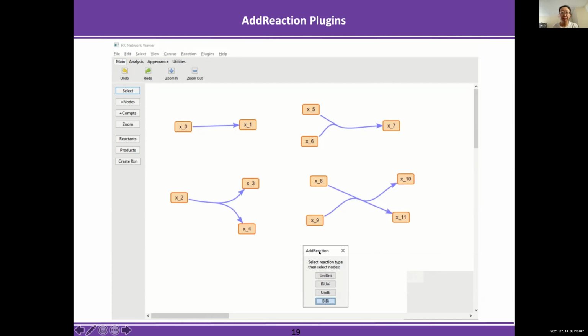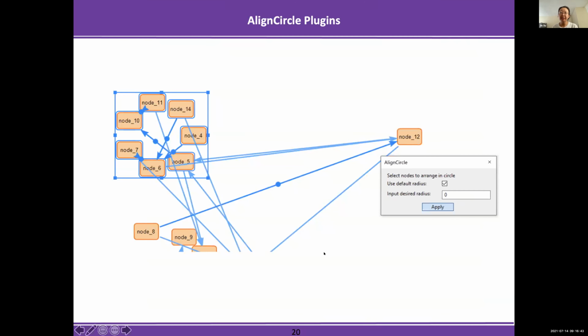With the add direction plugin, it can be made simpler. You just need to click the uni button, then click node X0, node X1, and then a direction will be generated. The add direction plugin allows you to add four types of mass directions: uni, bi, and so on, more simply. So this plugin makes the process of adding direction simpler.